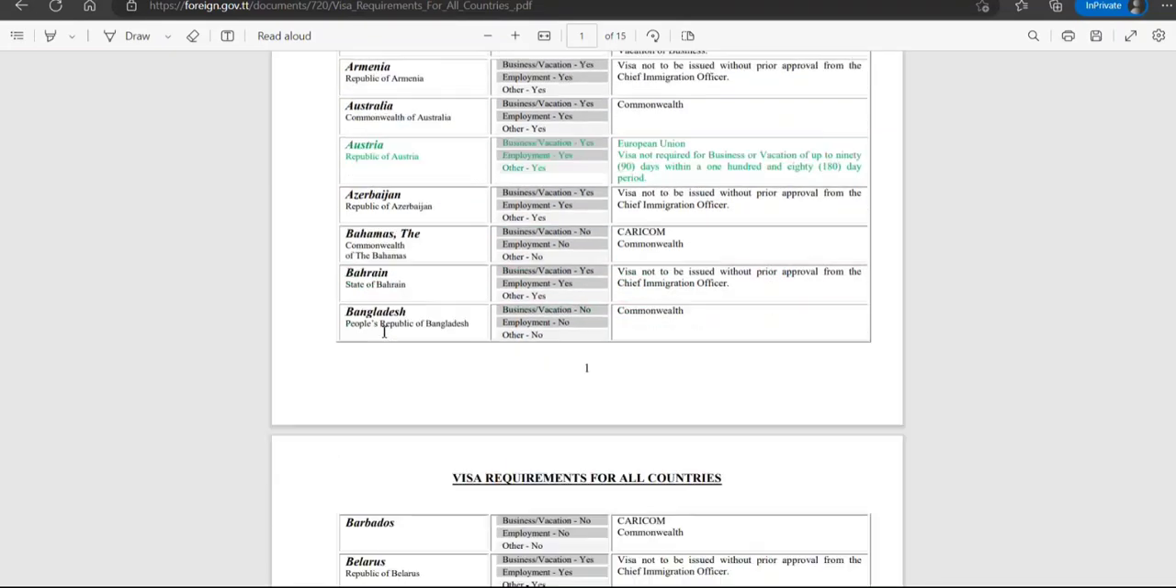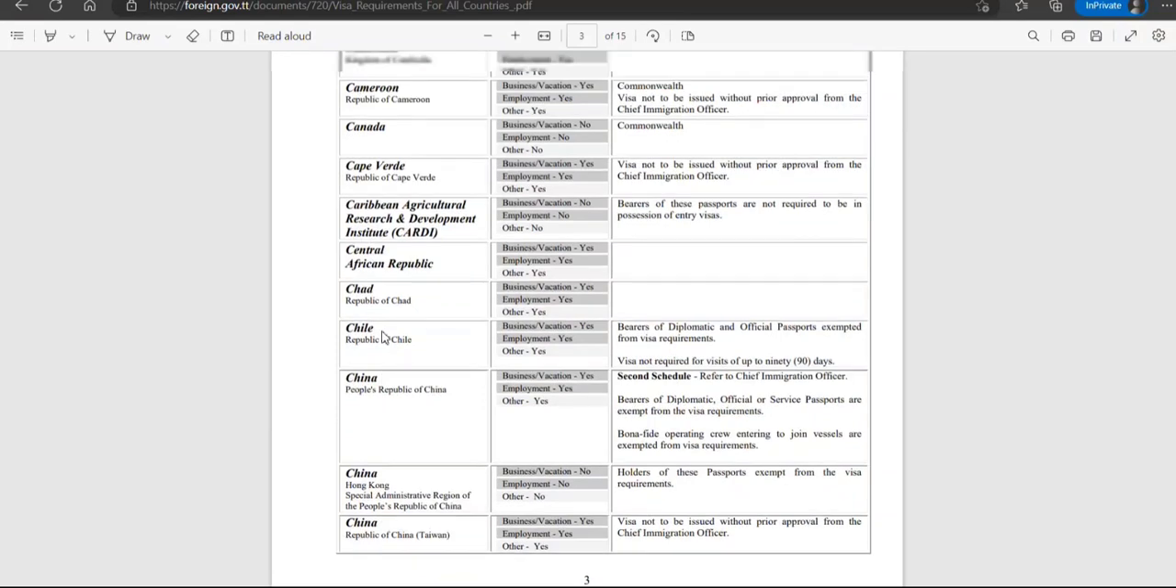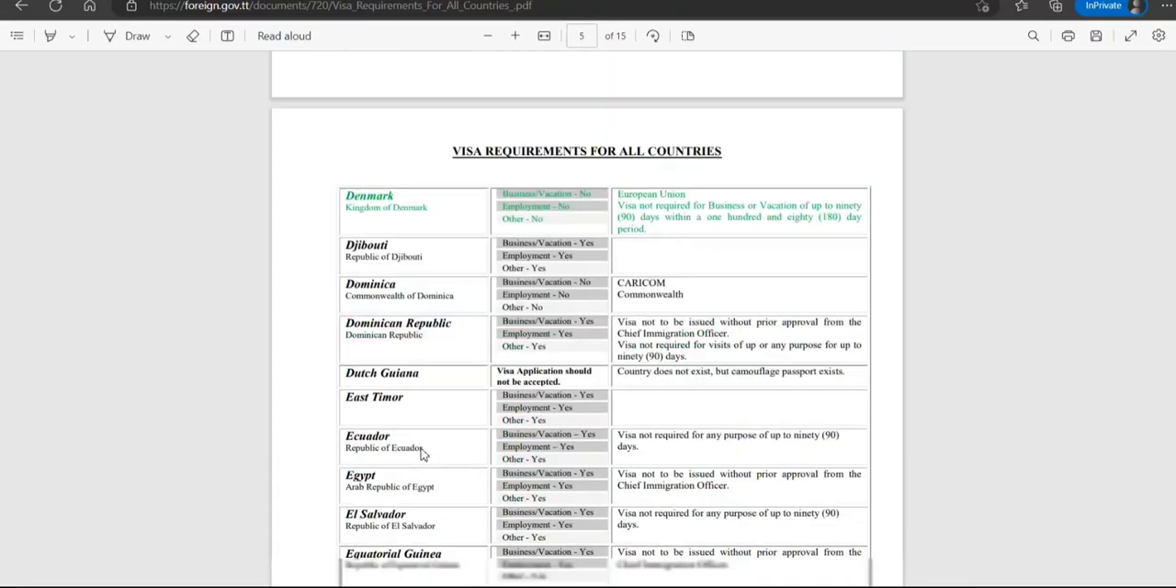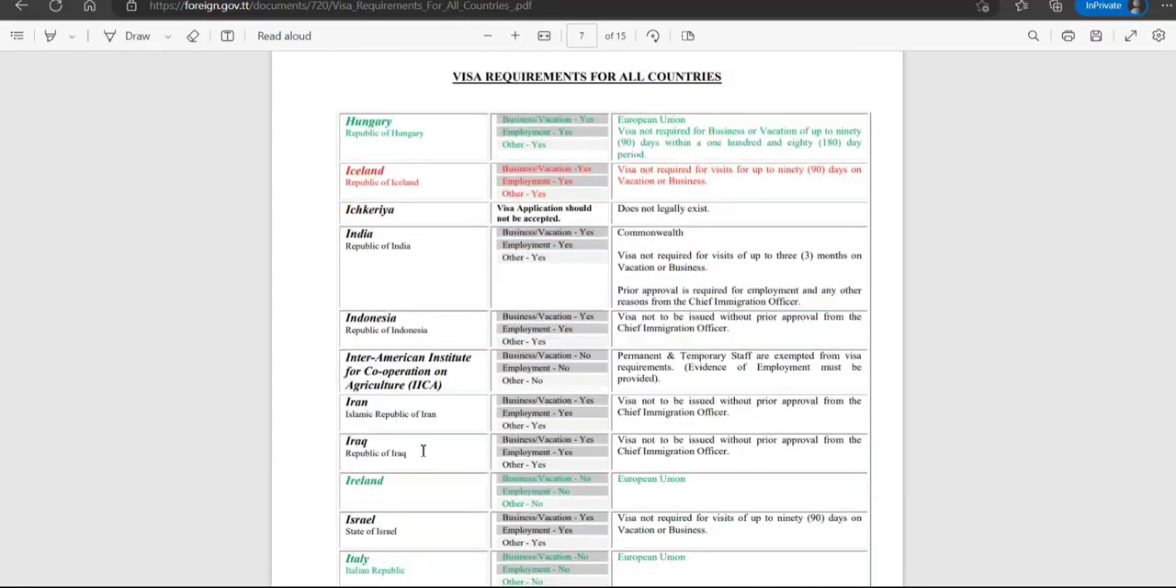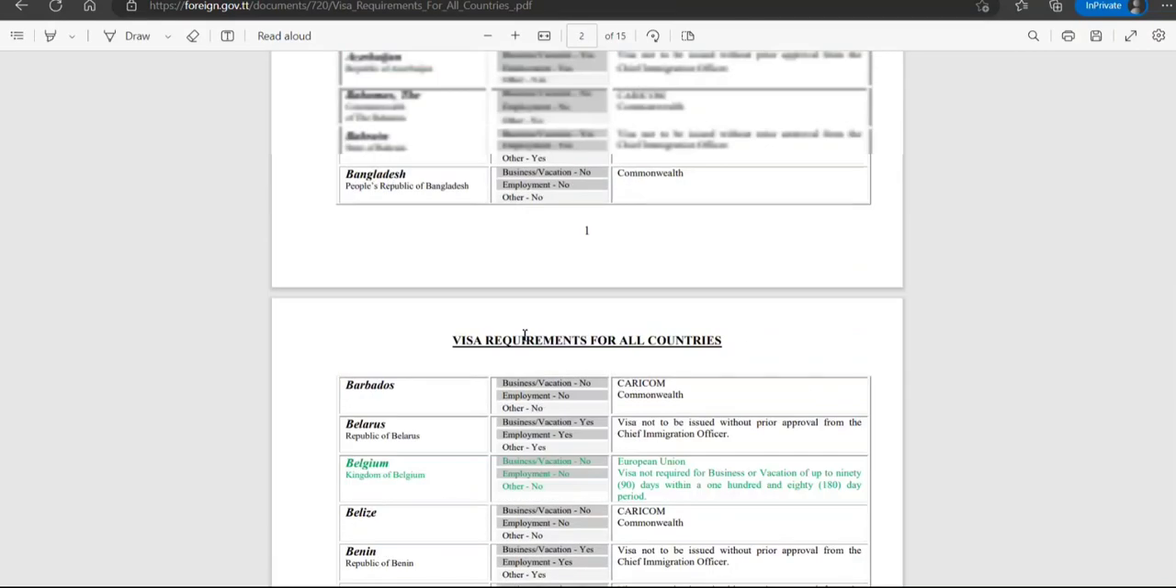Now you can scroll to your country. Let's see if I go for Canada. Business, vacation, I don't need a visa. Employment, no. Other, no. So Canada is fine. What about India? Let's go down. Business, vacation, visa is required. Employment, yes. So a visa is not required for a visit up to 3 months on vacation or business, but if you exceed that, you need one. Prior approval is required for employment and any other reasons from the Chief Immigration Officer. Fine. So for short terms, it's not required, but for others, it is.